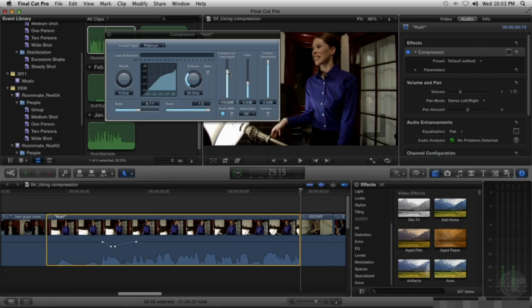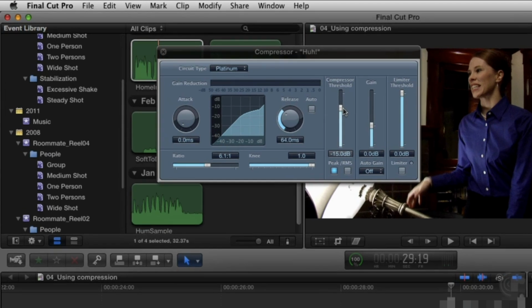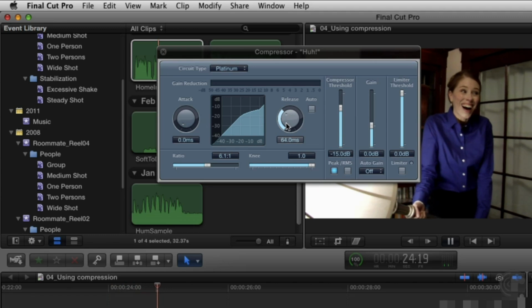Let's turn to the release control. Release determines how long the audio will continue to be compressed after the compressor has been triggered. Set this to quick, and you'll hear heavy breathing, often called pumping, right after the compressed sound.